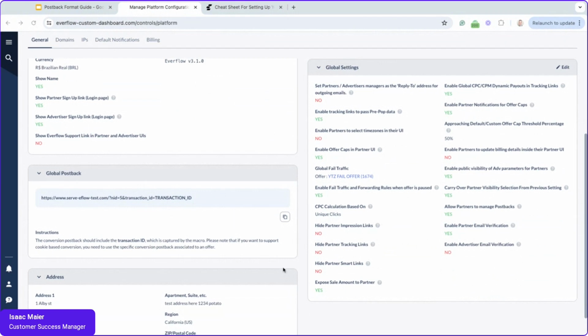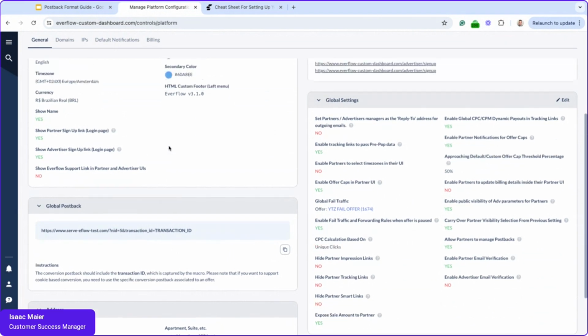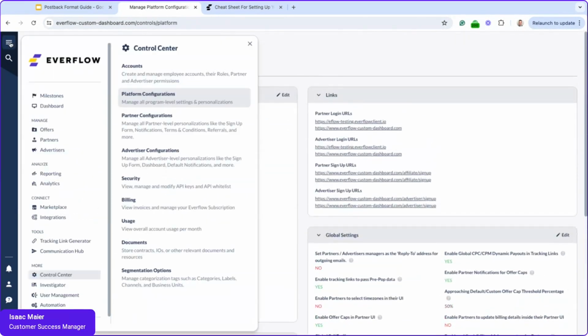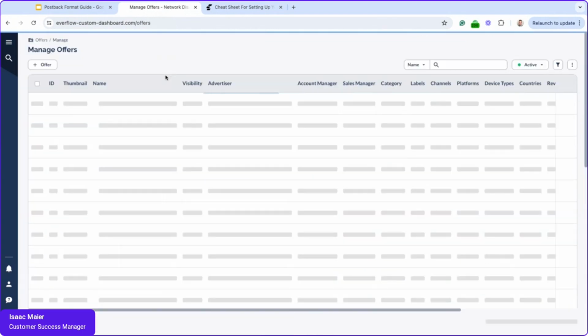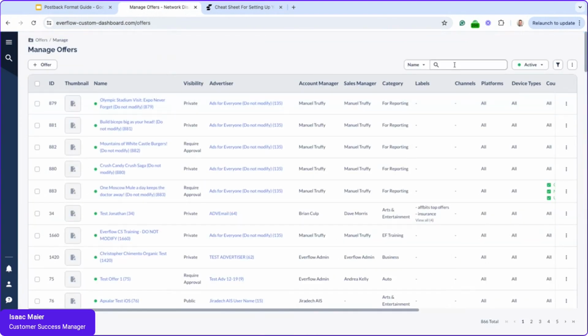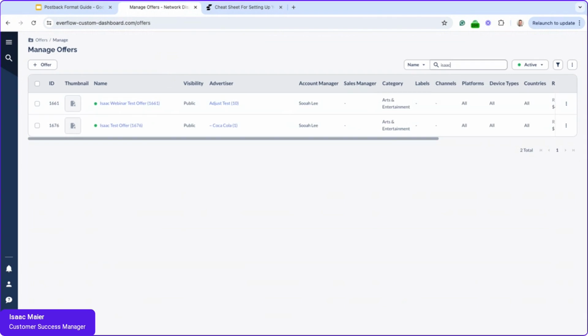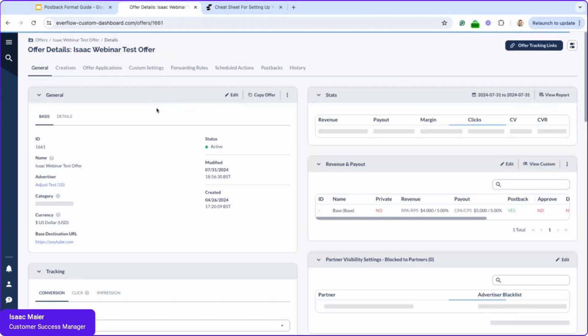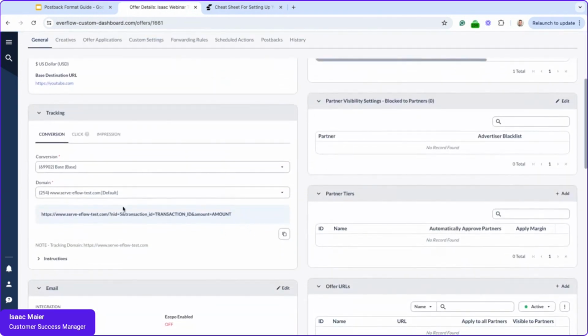Okay, let's jump right back in. So here's where you can grab your global postback. This is the postback that will work across all of your offers. You can just click copy right there. If you want to grab an advertiser's postback for a specific offer, we can go right to that offer. And here we're going to go to an offer that I've prepared. And we can find that postback right here and copy it out.